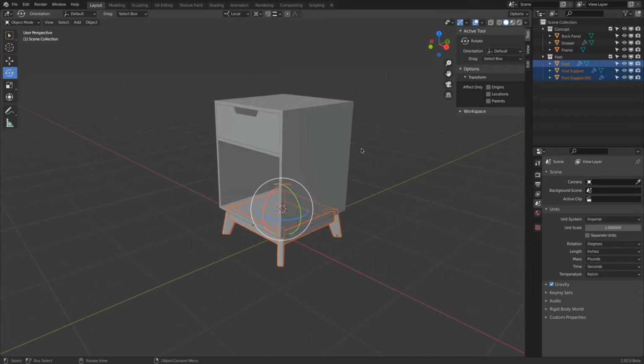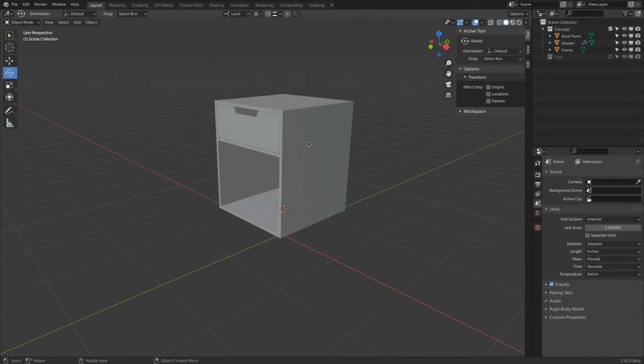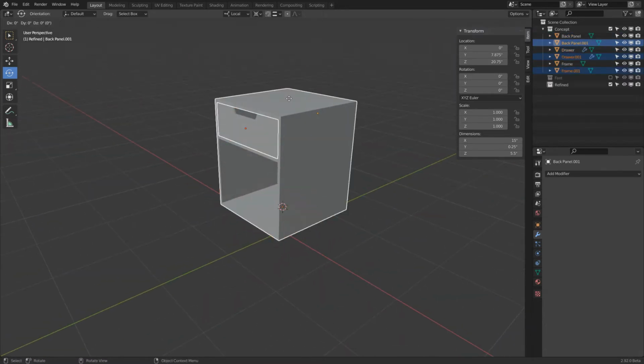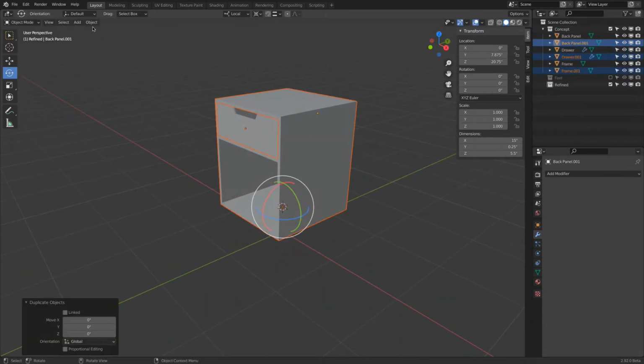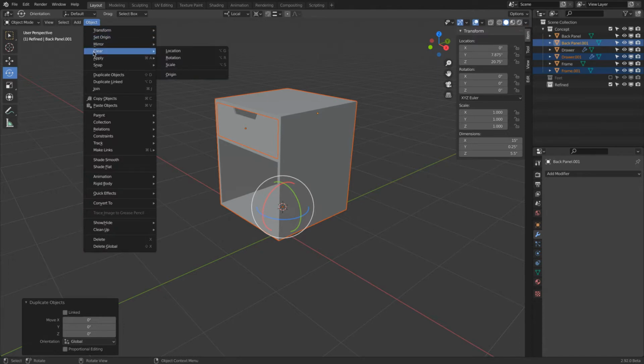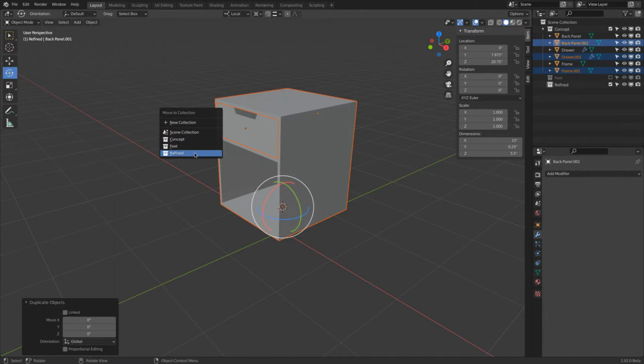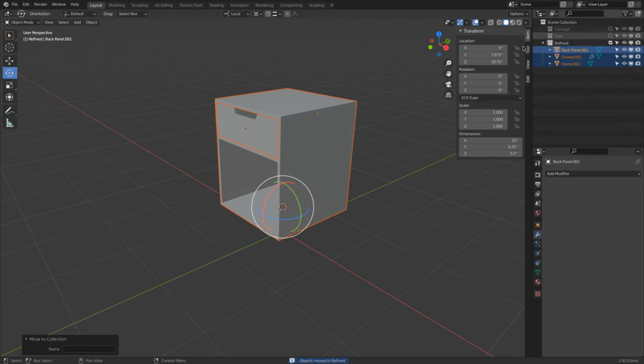I will show you now, after having created all this, how we can take our concept model and make a refined model. Let's make a new collection. Call this refined. We can select all this, Shift D and escape, press M, or go to Object and Collection, move to Collection, and then we say refined. And this one here we turn off.